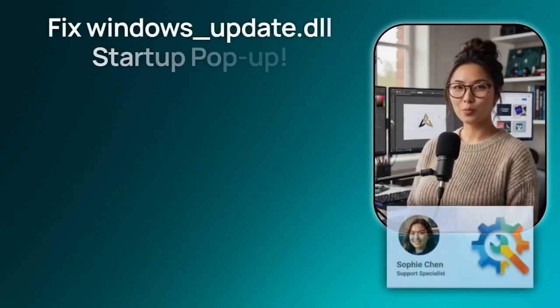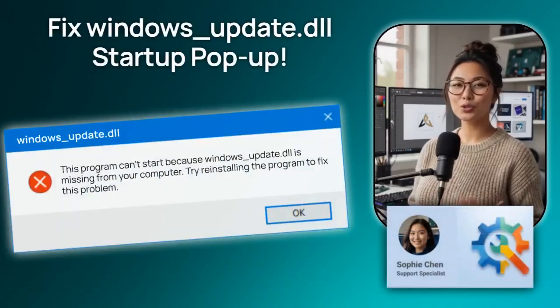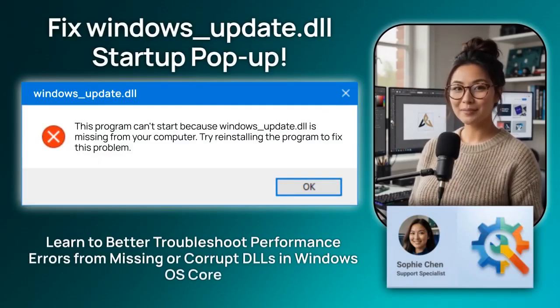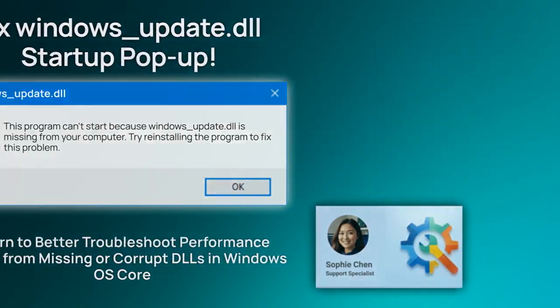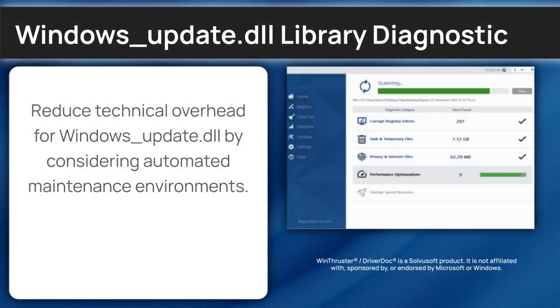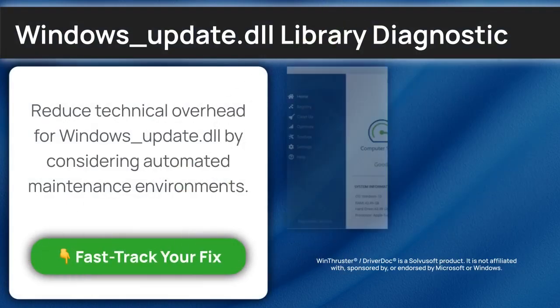Are you being annoyed by the Windows Update Module DLL error causing system instability? I'm Sophie Chen, a senior Windows support engineer, and I'll walk you through the diagnostic steps to fix your execution path. To start fixing Windows Update Module manually, note that an official maintenance resource is also available to support system stability.